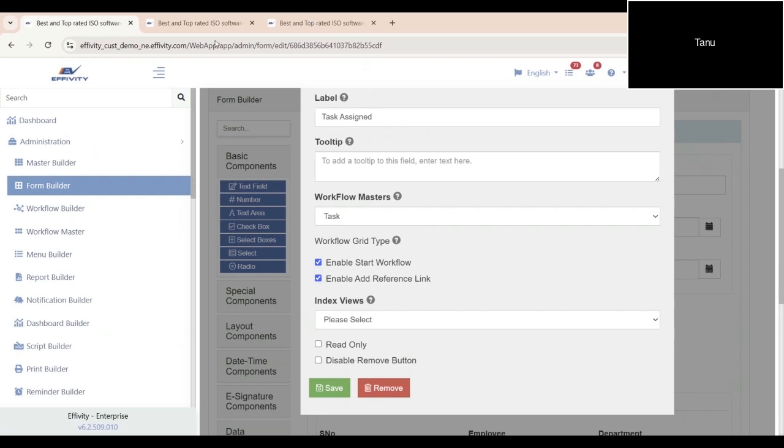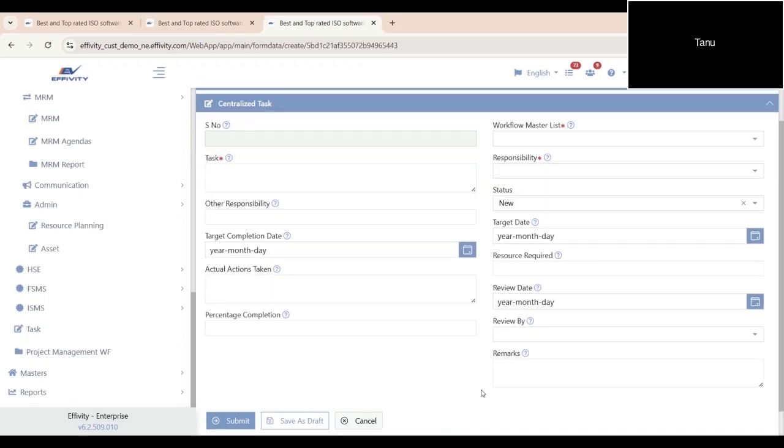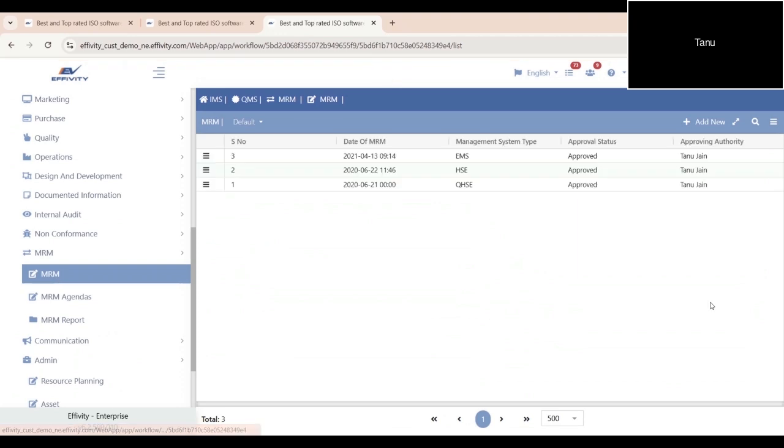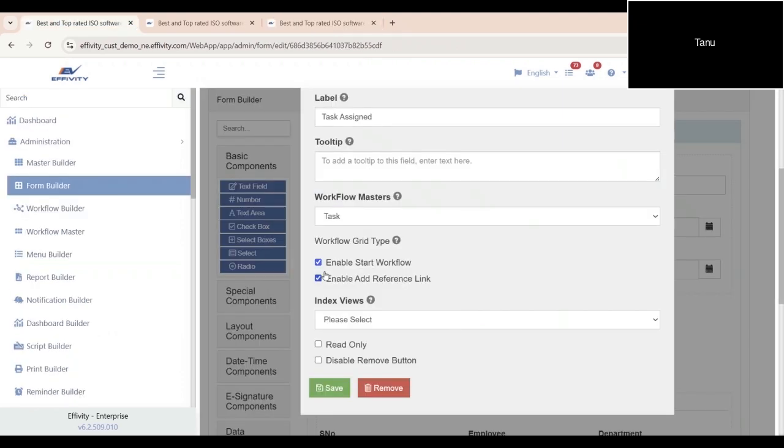So what does it mean? If you go to that particular form, whenever there is a grid, you will always see there's an add new link and an add reference link, right? If we want these links, while adding any workflow grid, we need to enable the start workflow checkbox and the add reference link as well. Now the index view, you can just select as default, and we want these values as read only, right? And we click on save.